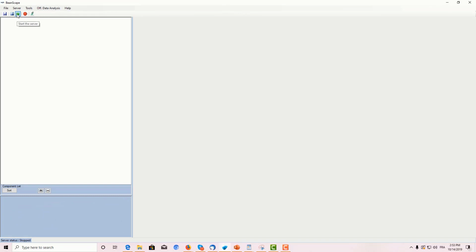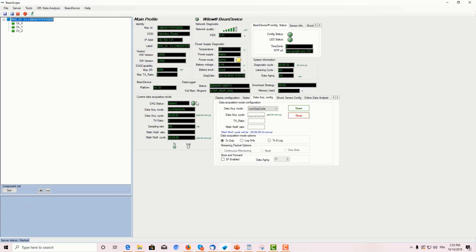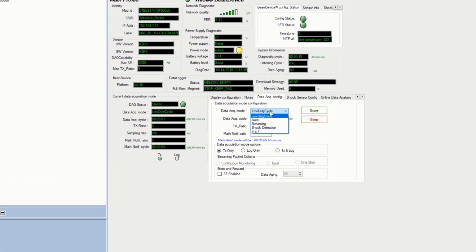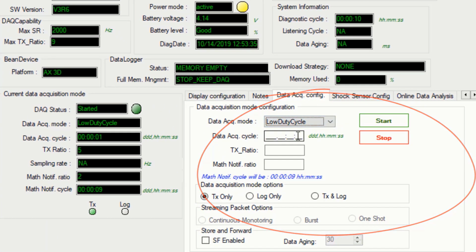First of all, we start by launching the server, and then we choose the low duty cycle mode because math mode is only available currently in low duty cycle mode.